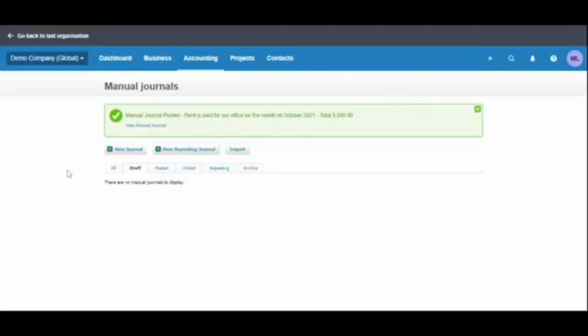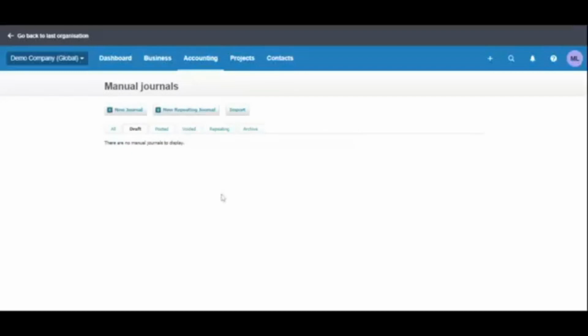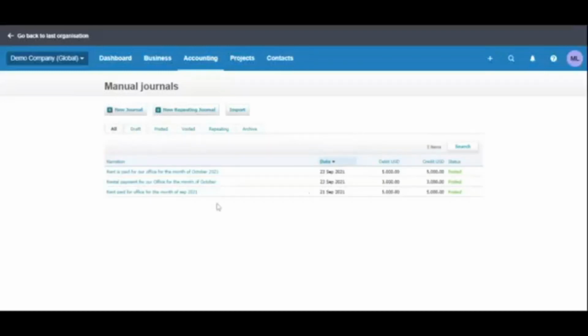So if you want to reload it, you can also see here all the journal that you have for your client. It was already posted. So that's the sample transactions that you can add on your journal. So that's all for manual journal entry.